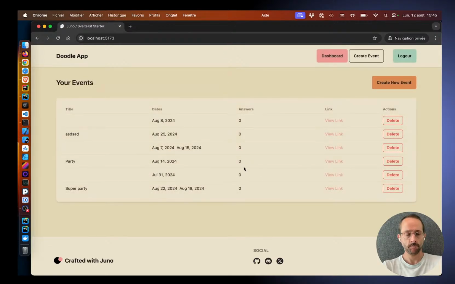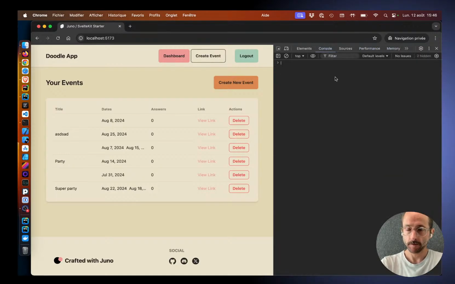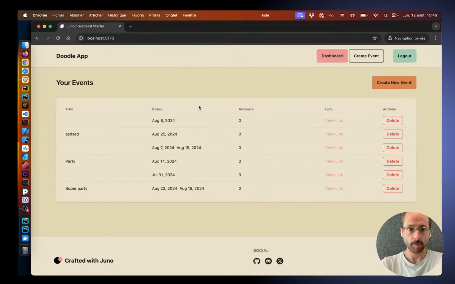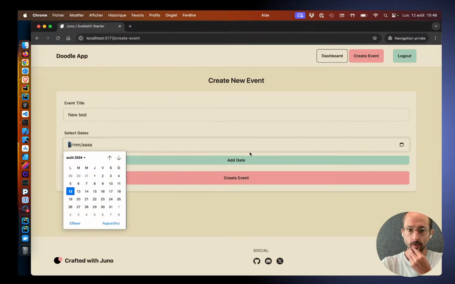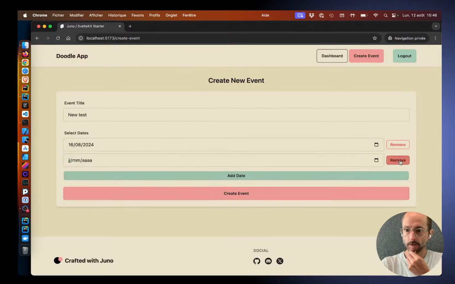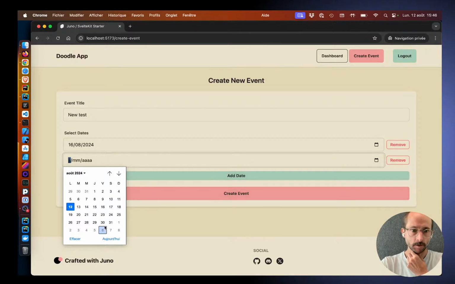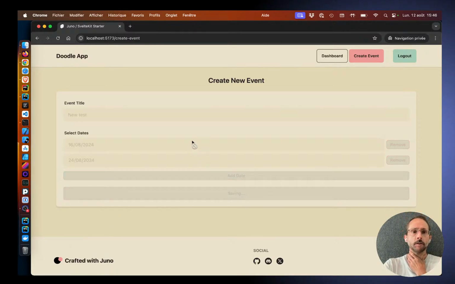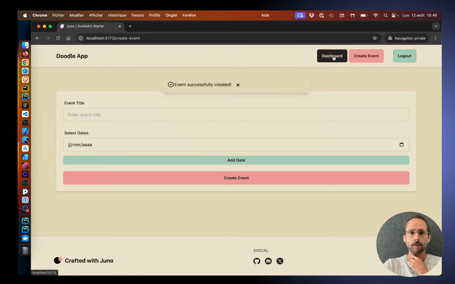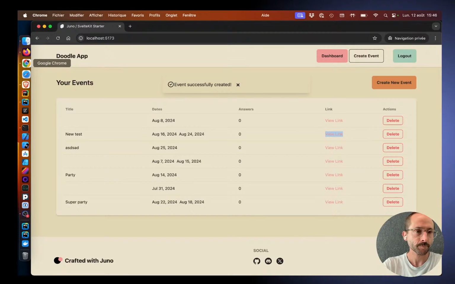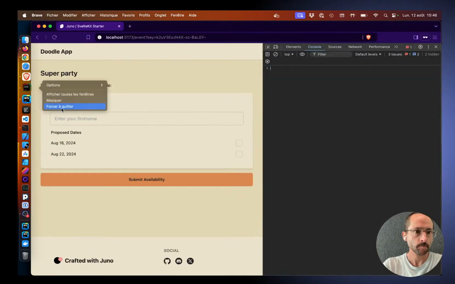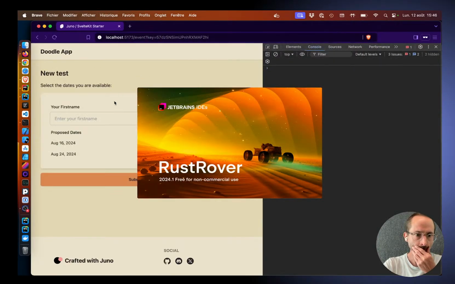Yeah, I mean, okay. So let's create a new one just to be sure. New test. This. That. Create event. That's new test. And here we load new test.